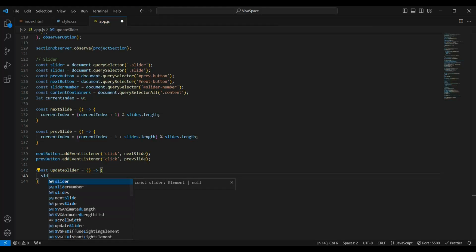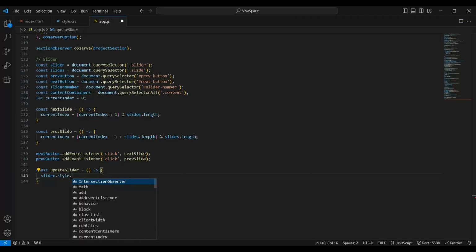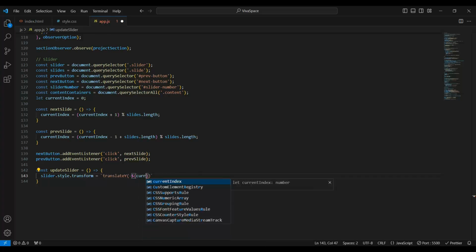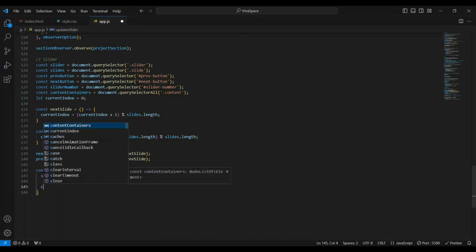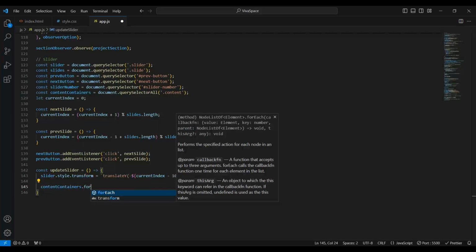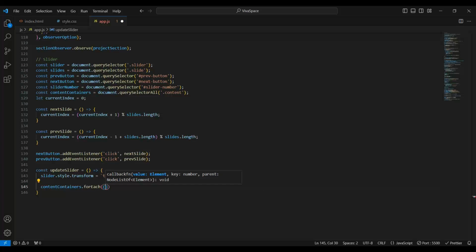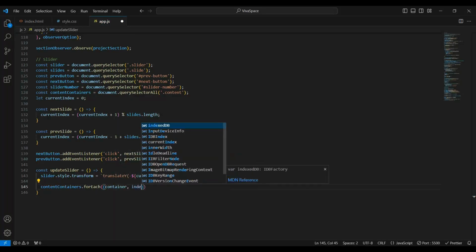Add a style to the slider, and the style is transform. I want it to be dynamic. Use backticks. translateY inside the parentheses minus dollar sign and curly braces the current index times 100, and don't forget to add the percentage here. And for the content containers, for each I want two parameters, which the first one is container and the second one is index.